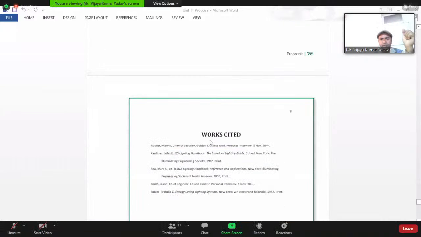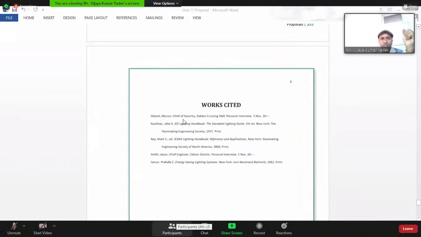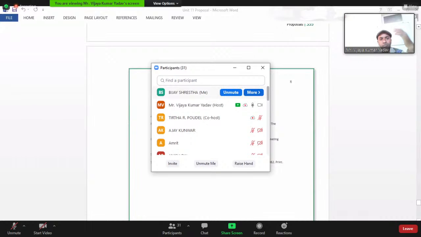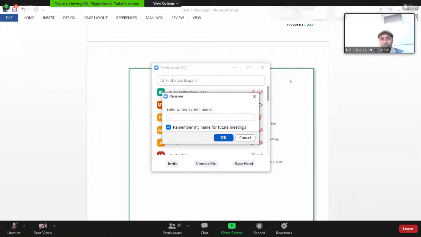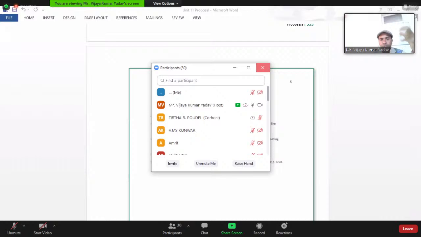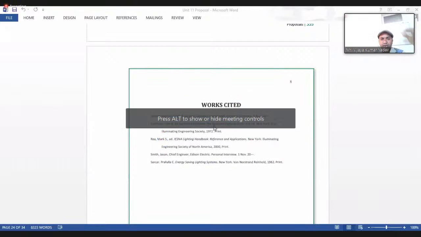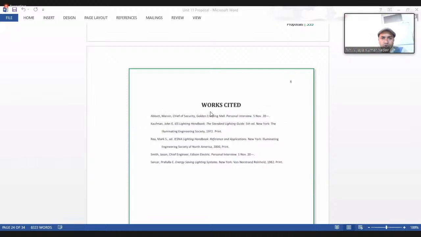Then works cited part. In works cited, what you do, that is whatever books, magazines, periodicals, newspaper articles you have used in order to prepare the report, in order to prepare the proposal, from which you have exactly copied the data or figure, etc. So all those sources can be documented here. Okay, so while documenting the sources in works cited, you have to write author's name first. You can see here author's name.